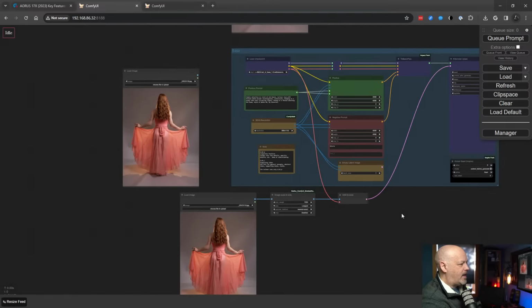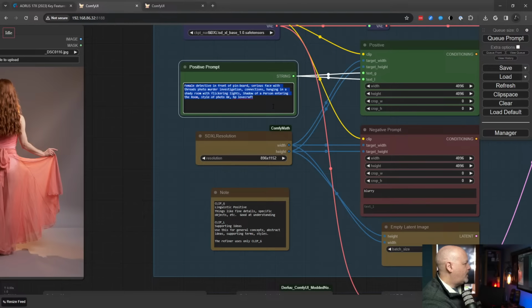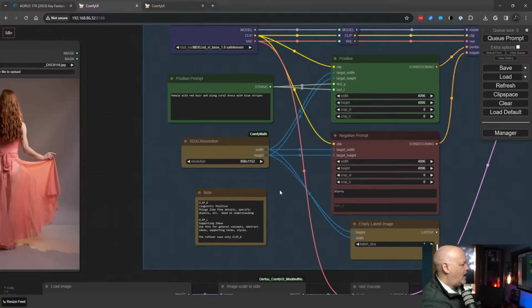Okay, so will this work? Let's look at the prompt here. This prompt is what we had from before. So let's type in, let's do ballerina. Well, I need a prompt from you guys too. I'd like a prompt for dress design. Say female, red hair, long coral dress. This is the color coral, by the way. Dress with stripes, blue stripes. Let's do blue stripes because it's really obvious if we get it wrong, right? Because blue stripes on the coral dress are going to look pretty hideous. So there we go, and let's see what happens.